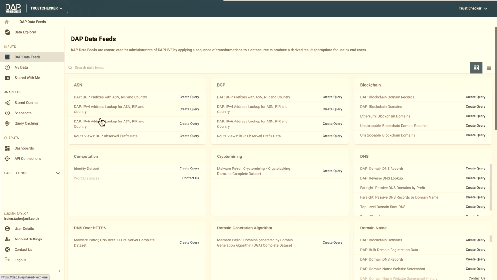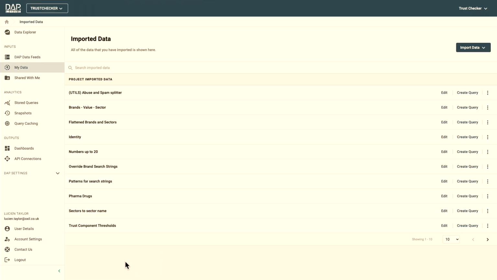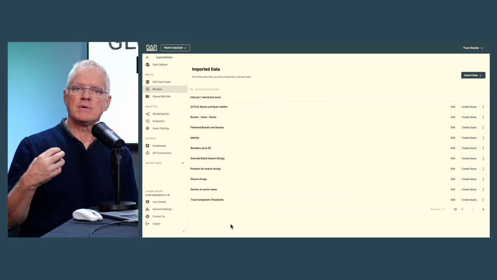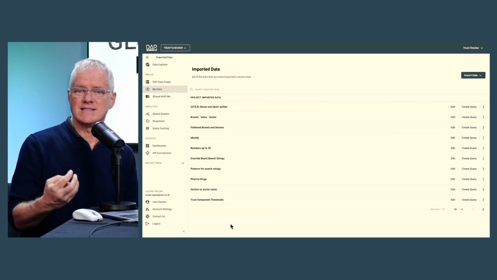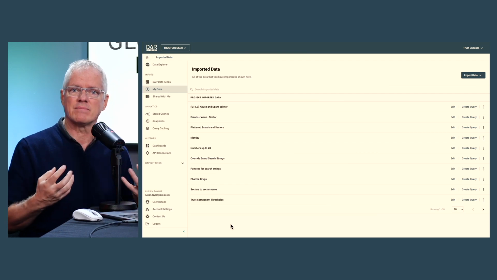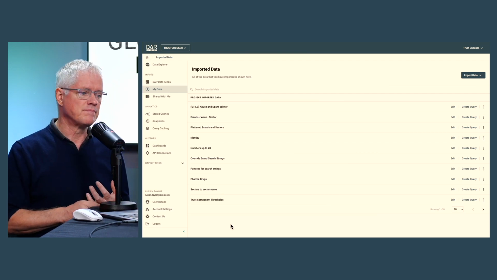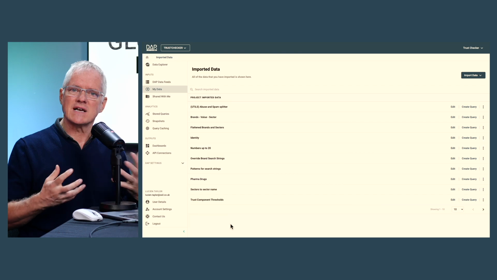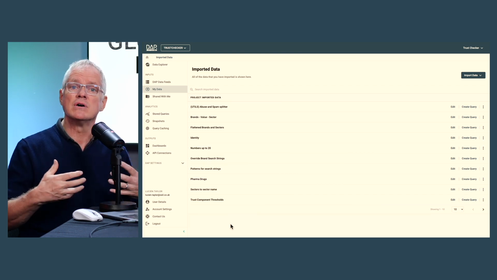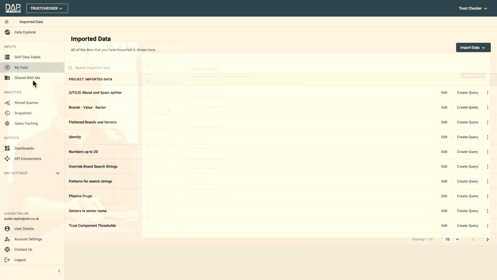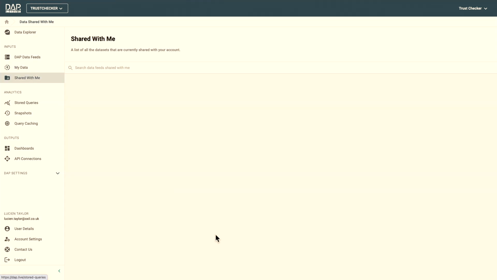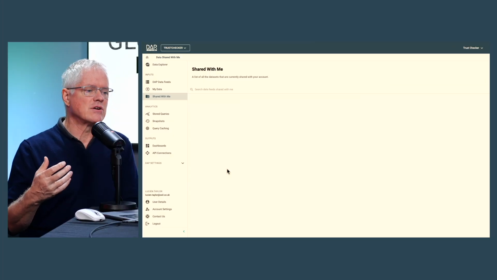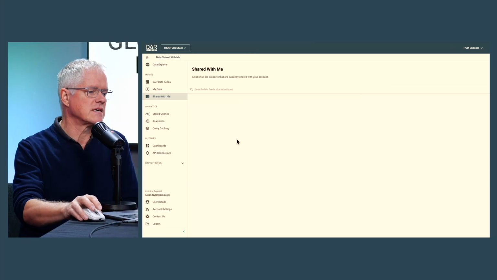We have what we call My Data, and that's a way for you to actually bring in your own data, and that can be treated as a data source in DAP as though it was part of the DAP data feed sources, and then you can use that in queries to build alongside or merge with other data. And then finally, we have data that's been shared with me. These are from other third-party feed providers who may grant you permission to see their data.